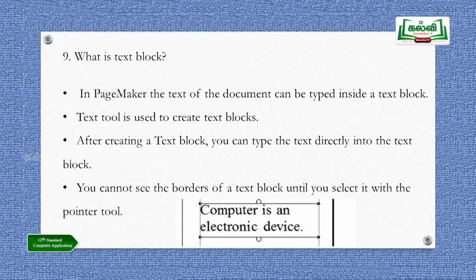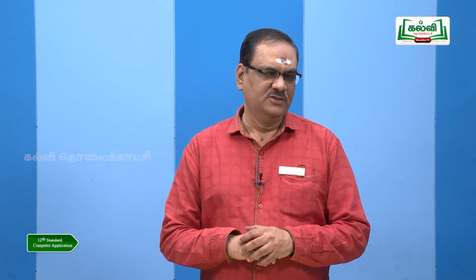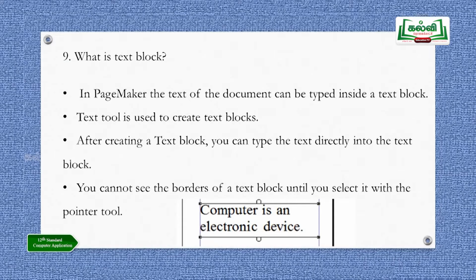Okay. What is a text block? For your understanding, I am showing you how the text block will appear. After designing the page, I want to place text in that page. I can use two things to place the text. One is a block, another is a frame. Now I am showing you how a block will appear in the page. If you see that image, that is called the block.